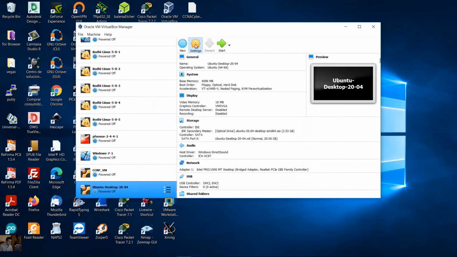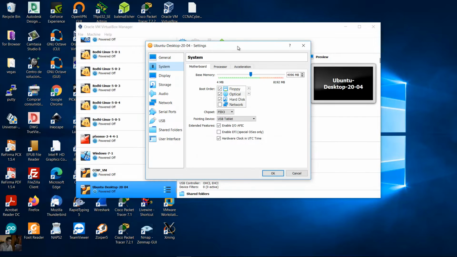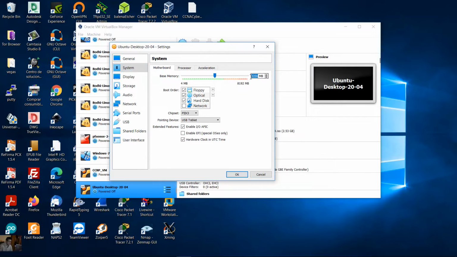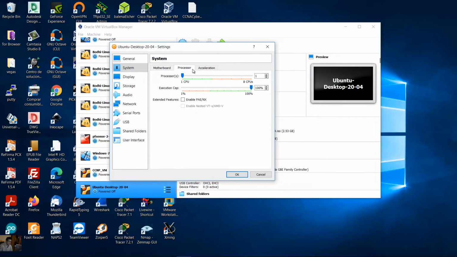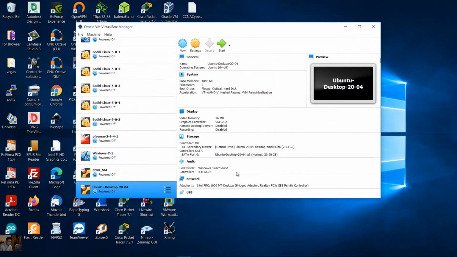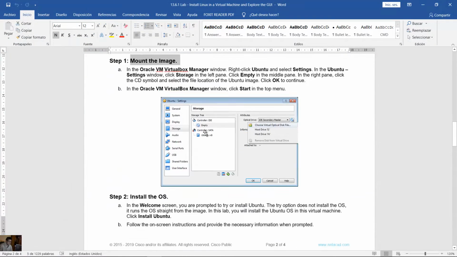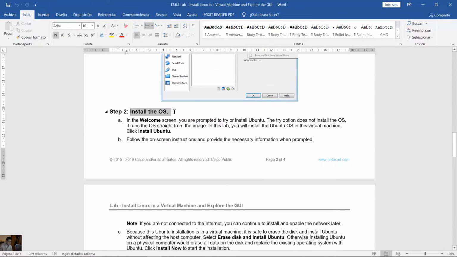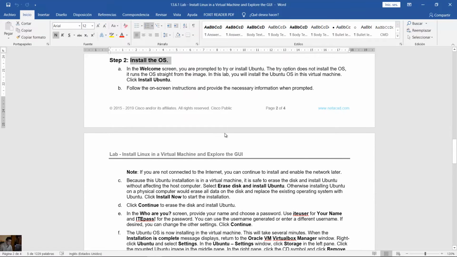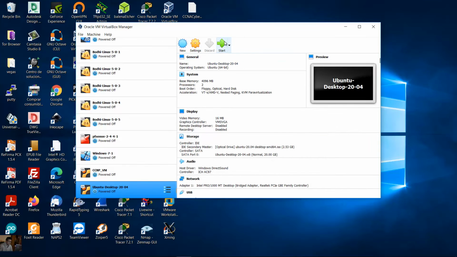And go to Settings again, and on System, this is the RAM, 4 gigabytes, and the processor is only one. You can add more processors, for example 2, for better performance. Okay. Install operating system. Start, select the Ubuntu desktop, start.